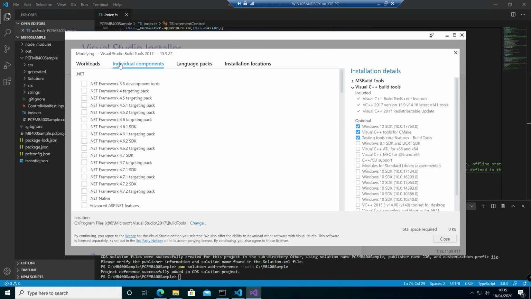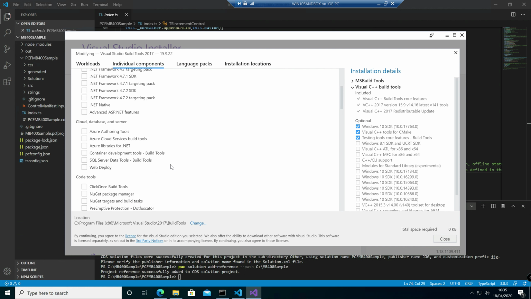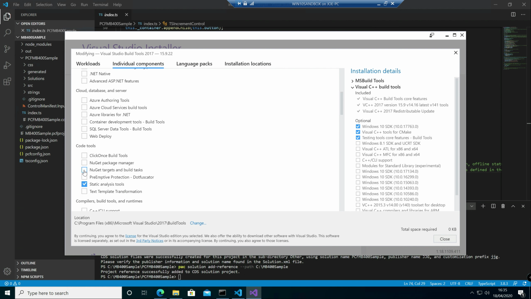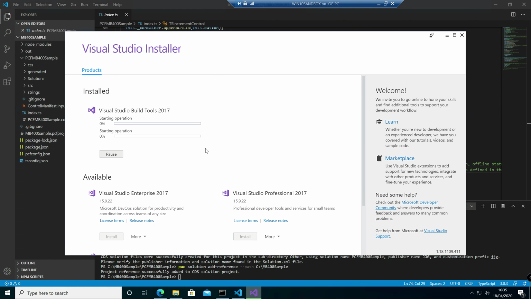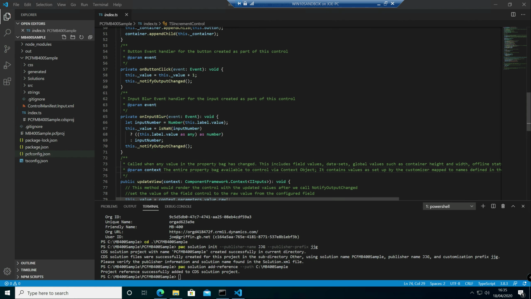We go to individual components over here, and then under code tools, we want to make sure that we've selected NuGet, Target, and Build tasks. If we don't select this, then when we try to run any of the commands that follow, we just get some very nasty error messages and we can't build the project. And because we can't build the project, we can't deploy it out into the application, which is a real shame. That shouldn't take too long to install after downloading. Yep, that's all good to go. We don't need to restart anything either, which is really great.